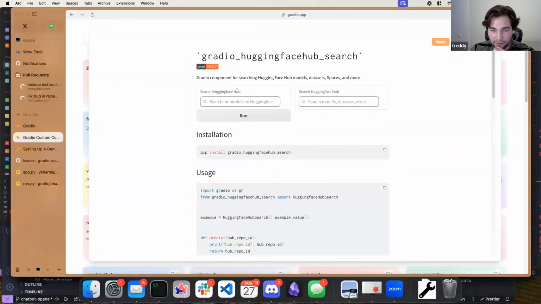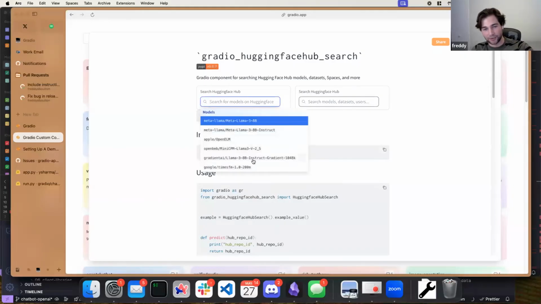This model component is really cool because it's basically that search box you see in the Hugging Face hub. This is basically that as a Gradio component. Let's say you want to be able to download a list of models or something from the hub in your space. You could use this component to do that, and it has really slick autocomplete, so it's really cool.